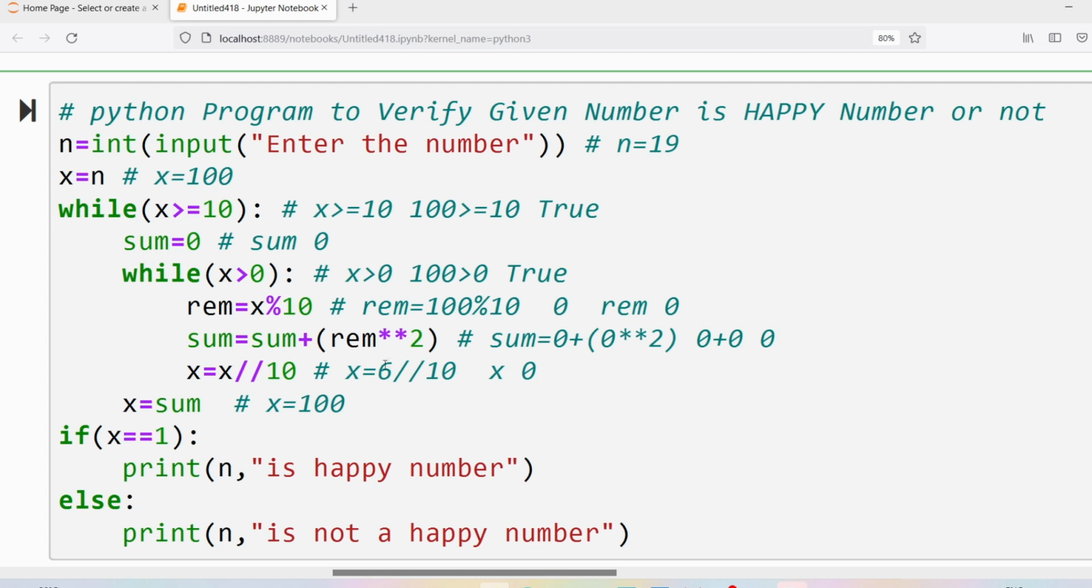Then x is equal to x floor division 10. What is the x value? 100. 100 floor division 10 will give you the quotient as 10. Then x value became 10 now. Okay. Then again you will verify the condition of the inner while loop, because all the statements which are there in the inner while loop are done. Then again you will verify the condition.